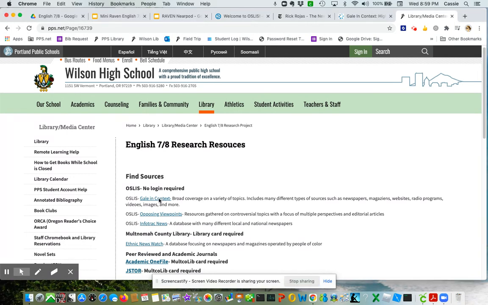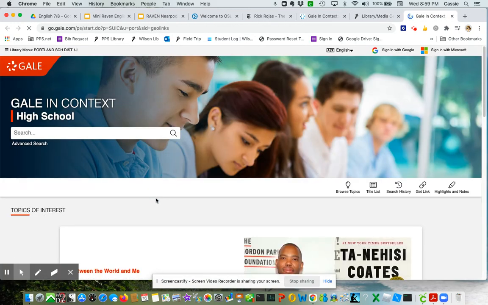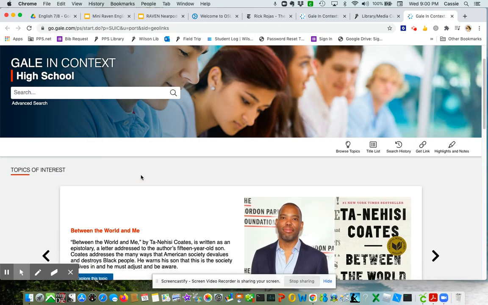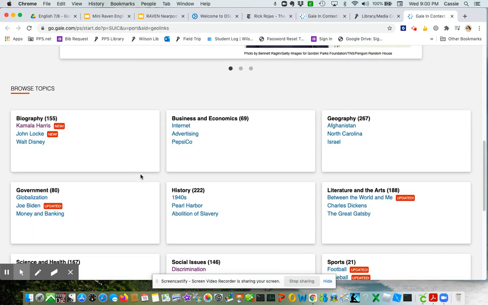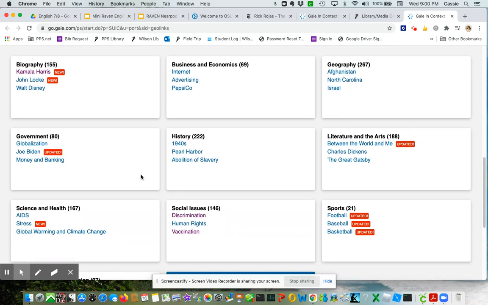So let's take a look at Gale in Context first. Gale in Context is a great database for lots of general topics for high school research. You can browse topics, you can search for topics. This is a great screen to look at if you're not quite sure what you want to research. It usually has some high interest topics right at the beginning. So let's take a look at human rights and see what we can find.